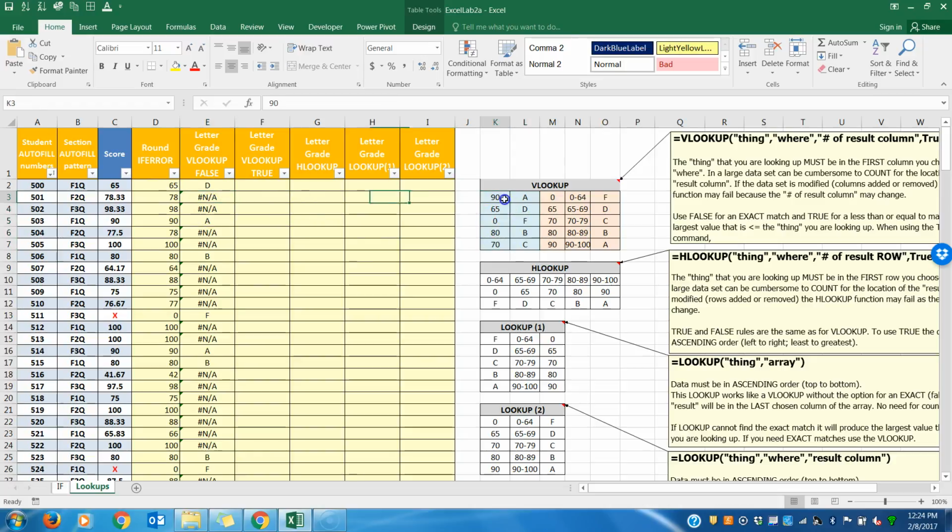Is 98 in here? Oh, can't find 98. There's an error. Is 90 in here? Yeah, 90's in here. Give it an A. All right, there's your A. And you get the idea. That's what the FALSE command does. Now, don't fix it. Leave it that way. Let's look at what the TRUE command does.